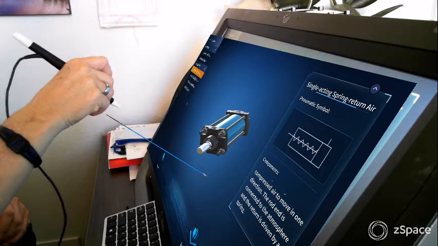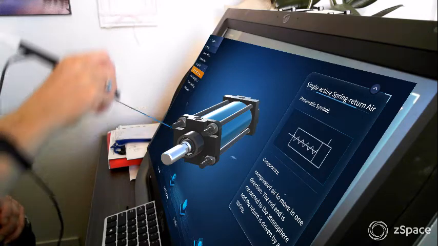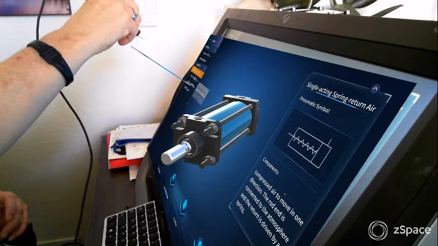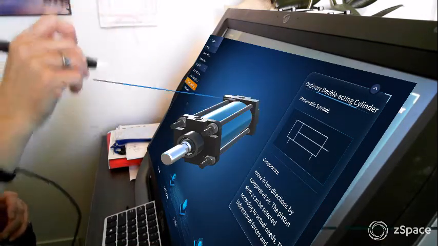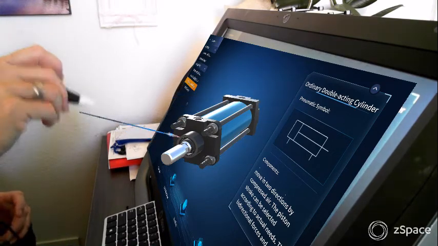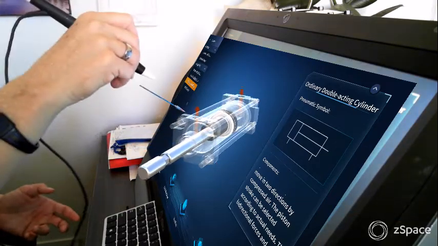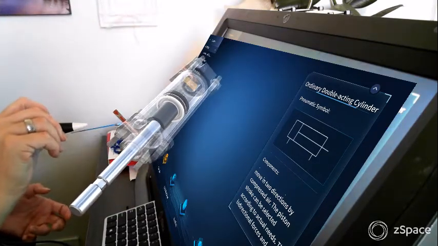Now, I'm going to return back to the principle view, and I'm going to change to the double acting cylinder. The double acting cylinder looks similar and it operates in a similar manner. However, under the principle view, you can now see that there are two ports for airflow.